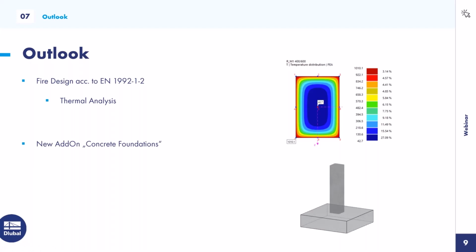Finally, I want to mention one of our high priority development projects, the new add-on Concrete Foundations. With this add-on, it will be possible to design single foundations. Currently, the geotechnical design checks according to Eurocode 7 are almost implemented, and we are now working on the calculation of the required reinforcement according to Eurocode 2 and also on the graphical user interface. This add-on will also be released this year for you.